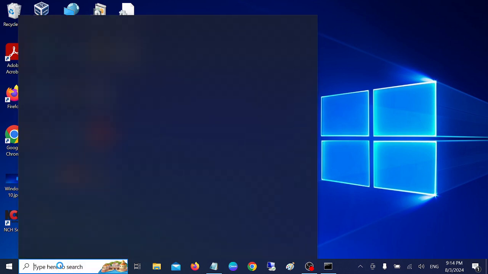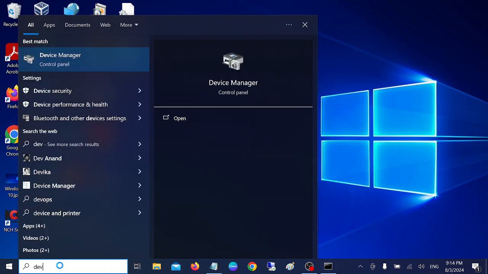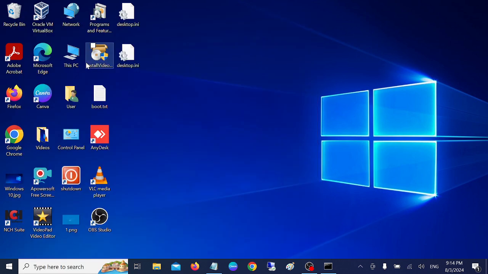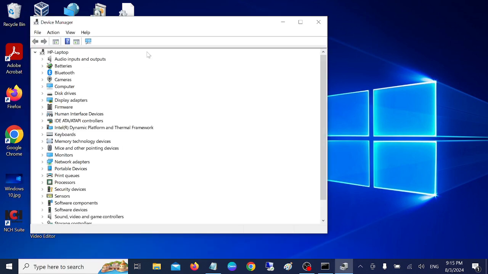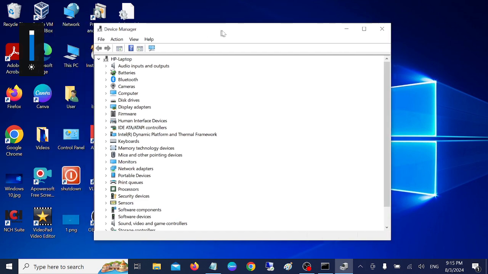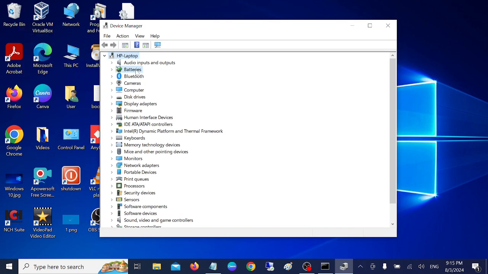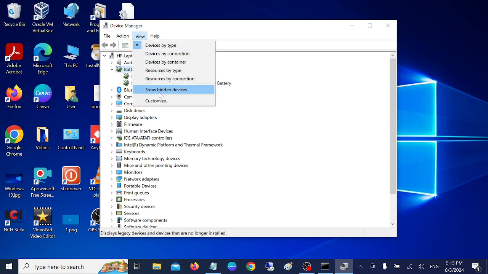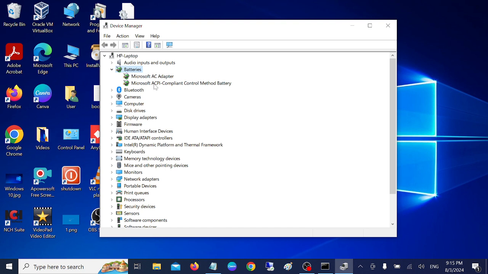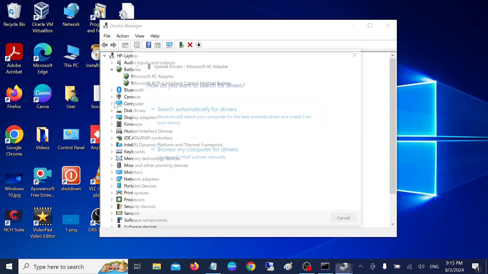So simply open the device manager here. Once you open the device manager, we need to look for the battery icon. If you are not able to see it, click on view and click on show hidden devices. You should now be able to see it. So these are the two adapters here. We are good to go with these two. So we need to update the driver here once.